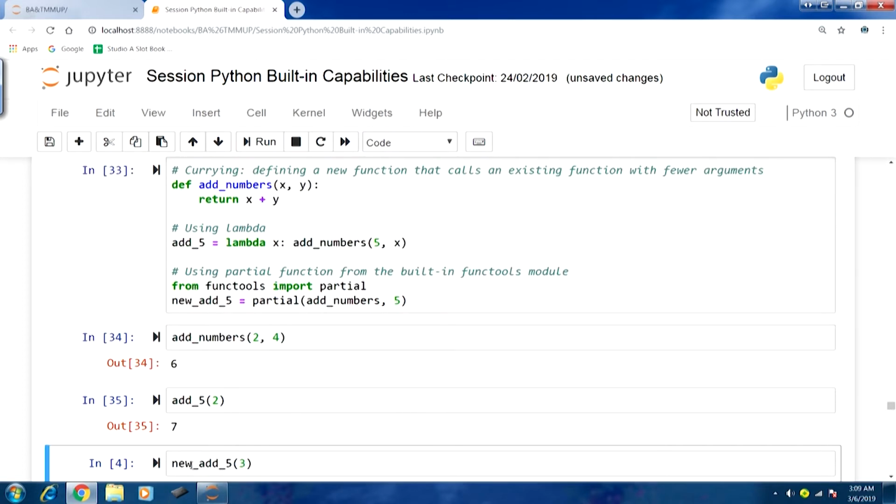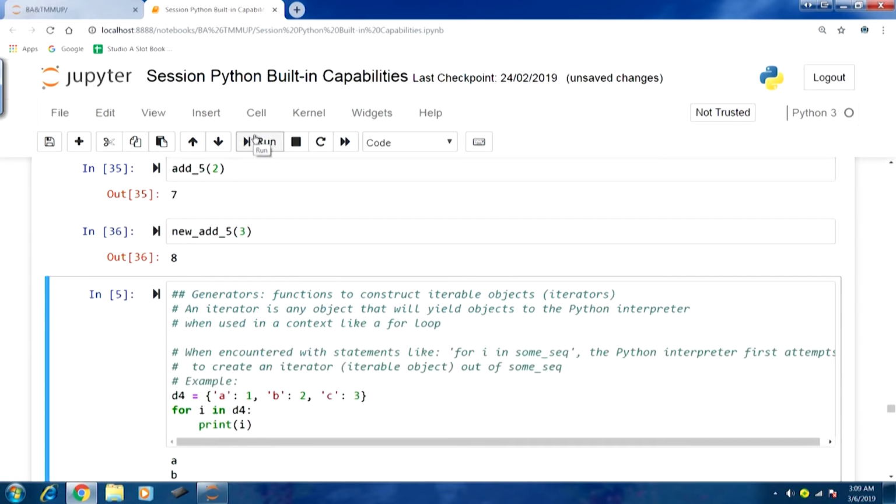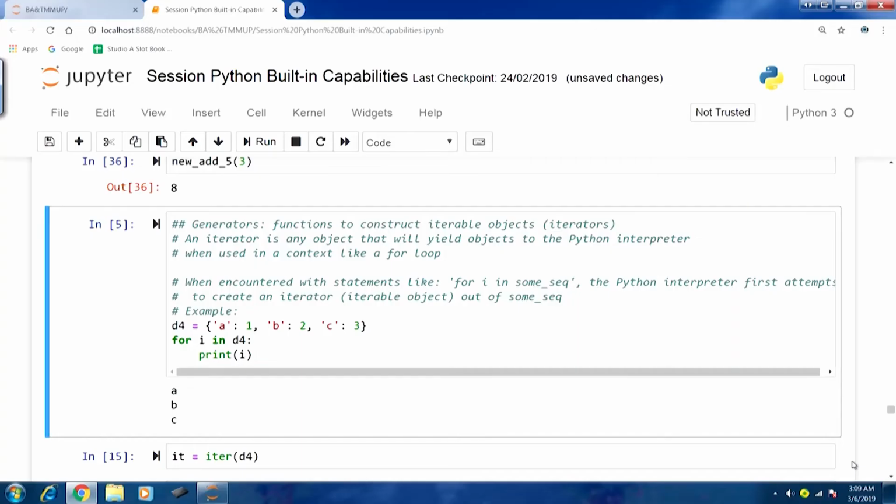Similarly, we had also defined a new_add_5 function using the partial function, and here again we need to pass just one argument, and you can see the output 8. So, in these 2 functions that we have just created, they are actually based on the original 2 argument function, and now they have become just 1 argument functions. Now, let us move forward.